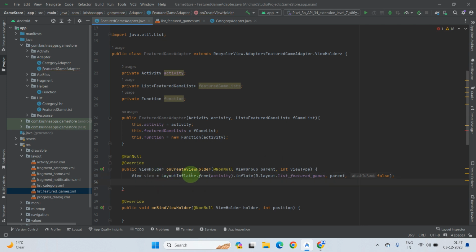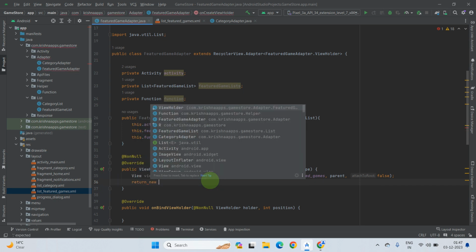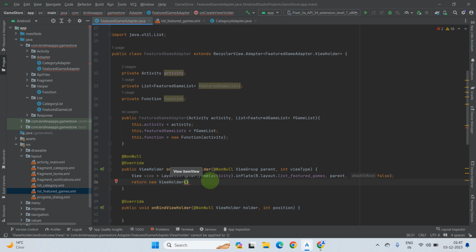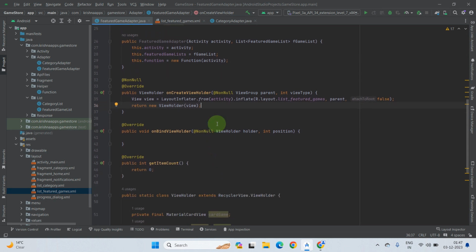Now you have to return this view into the view holder. So let's return new view holder and pass this view. It is completed. Now we have to work with on bind view holder.